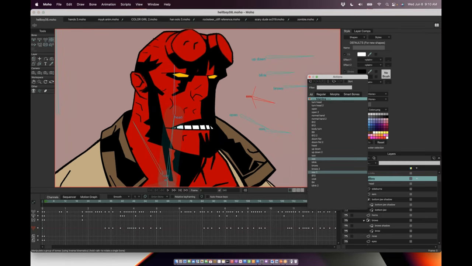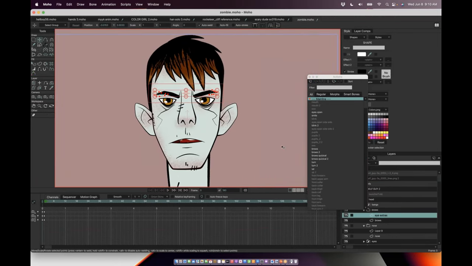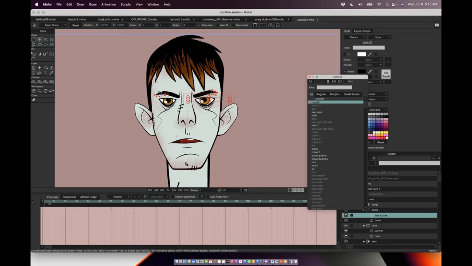And what I would do if it wasn't Hellboy, who was always scowling, is you'd add things like a smile. Let me go into this one and see if this is a little more clear. I think this is a good example of what I'm talking about. Before I start, let me make sure it's going to work here. There we go.